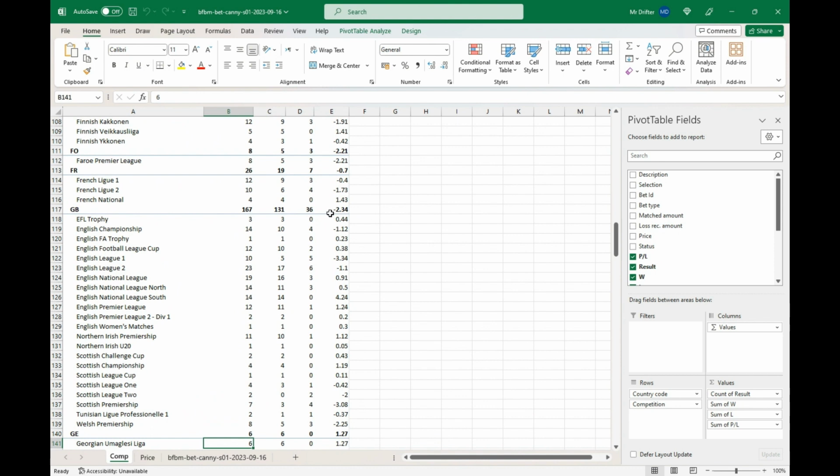If you go down to the UK, then GB, we've had 167 bets, 131 wins, 36 losses, and we're 234 down. Now, you can go through all the separate leagues there, like the championships being we've won 10, lost 4, but we're £1.12 down.